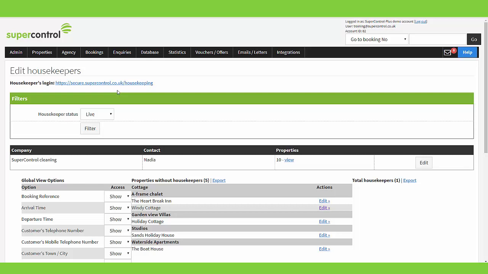Once you've saved all of your housekeepers, they will be listed below. We only have one housekeeping company saved in our test account here, SuperControl Cleaning, but if you had many, they would be listed individually as a list.